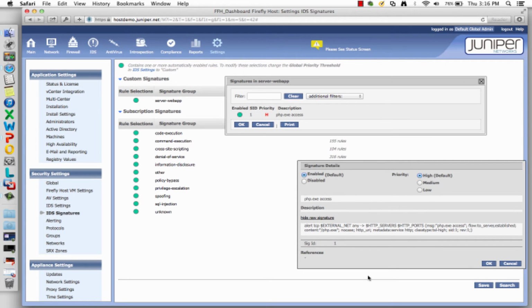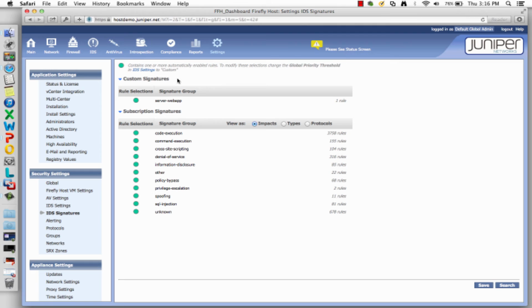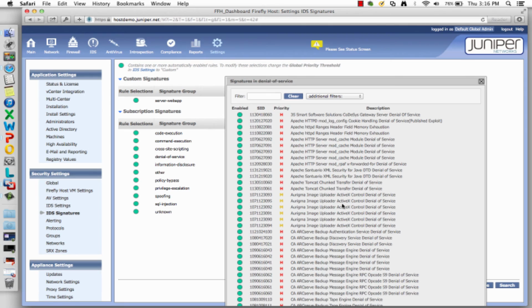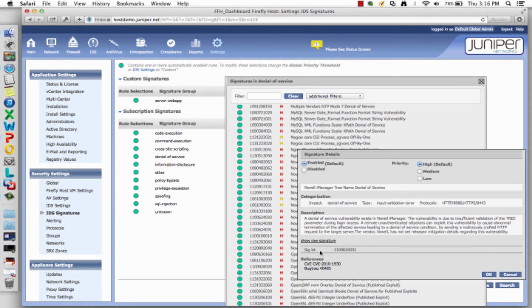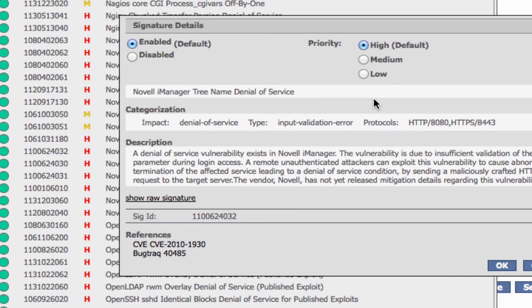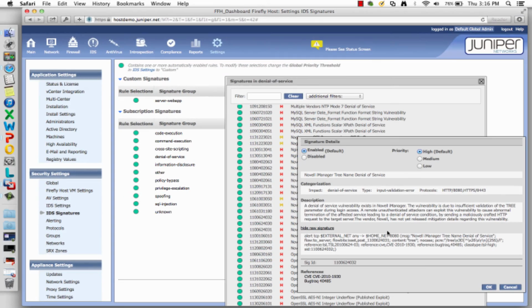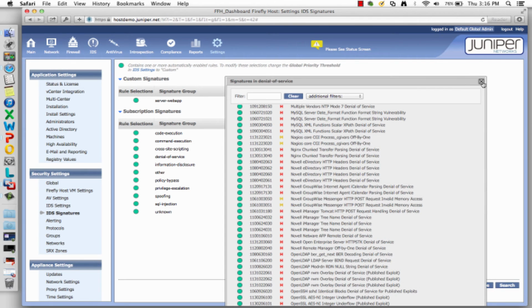You can cut and paste from our standard signatures to create your own, right? So this is a custom signature, and down here in the subscription area, these are all the ones that just get integrated into the product with constant updates. So we can go look at the denial of service ones. You can see, you get the idea of some highs and lows. You can click on any of these, see the CVE, the bug track numbers. You could change it, disable it, and say, oh, this is not important, change the priority, and also see the signature. So you could cut and paste this and create your own and just alter it a touch and make it work in the way that you would like it for your particular environment.